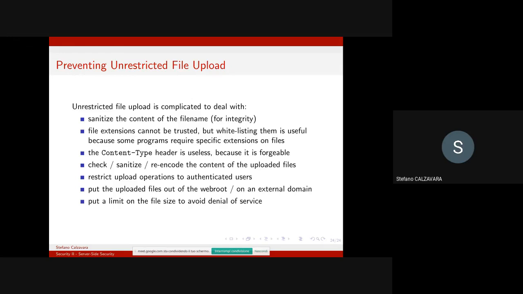Also, I wanted to point out that the browser is kind enough to provide the web server with a header which is called content type, which contains the intended content type of the file. This information is useless. You cannot trust it because, since it is generated by the browser, it is forgeable. So if the attacker runs a modified browser, the attacker can also change the logic of the population of the content type header, so that the content of the content type header is not trusted at all.